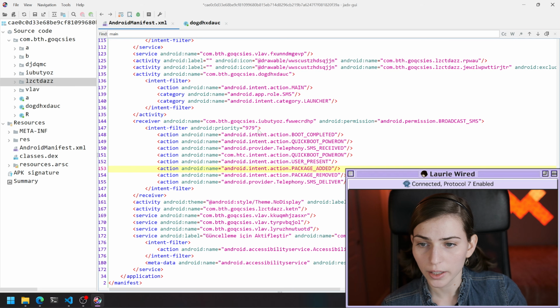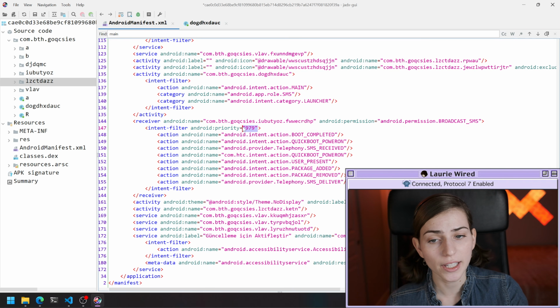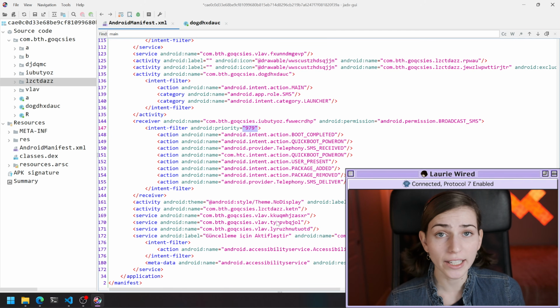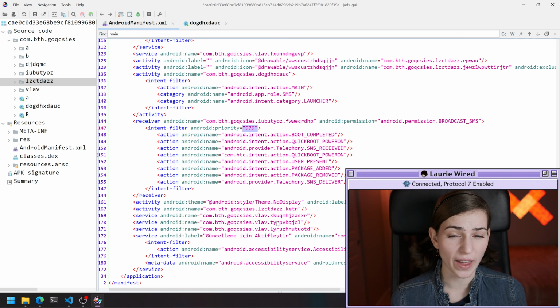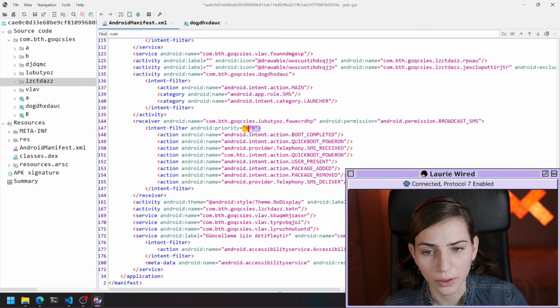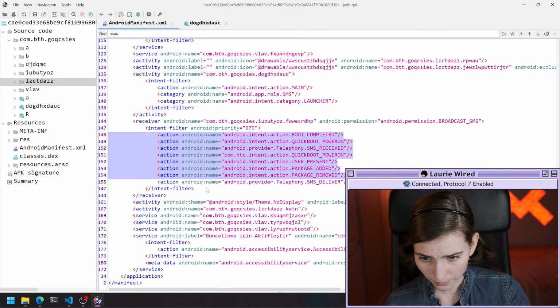Okay. And one more thing to note is that I'm seeing the priority set for this. The priority can be set in an intent filter. The highest priority that a user application can go is 999, since the system priority is 1000. So it looks like they're raising the priority on this, so they'll get priority for all of these events and actions that are occurring.